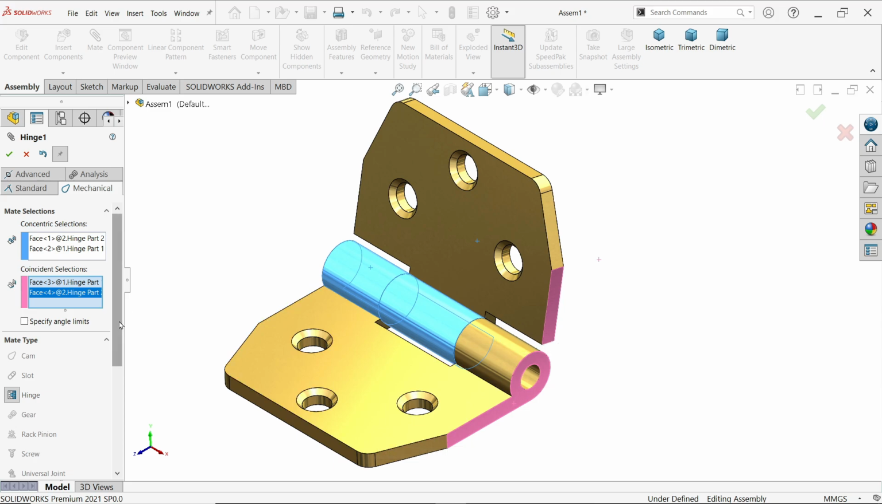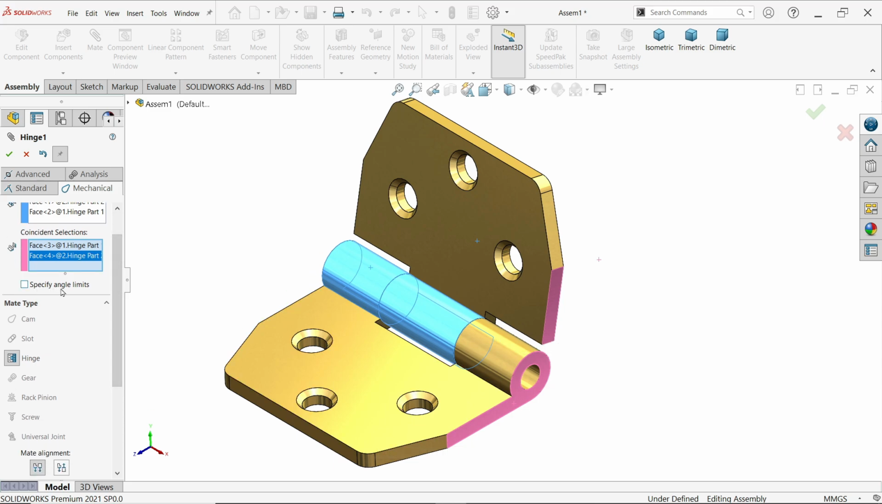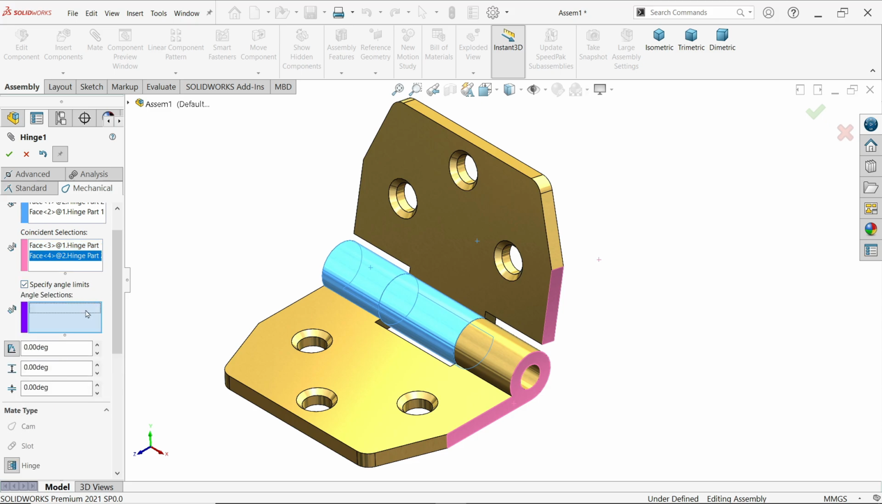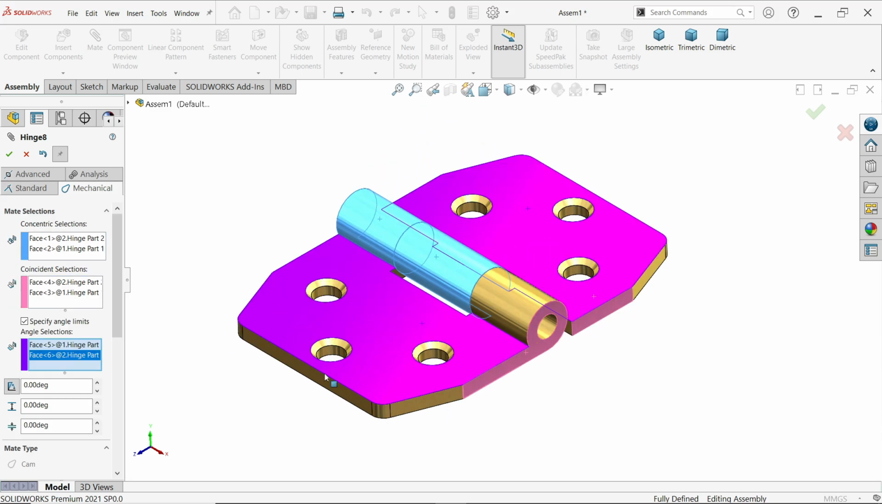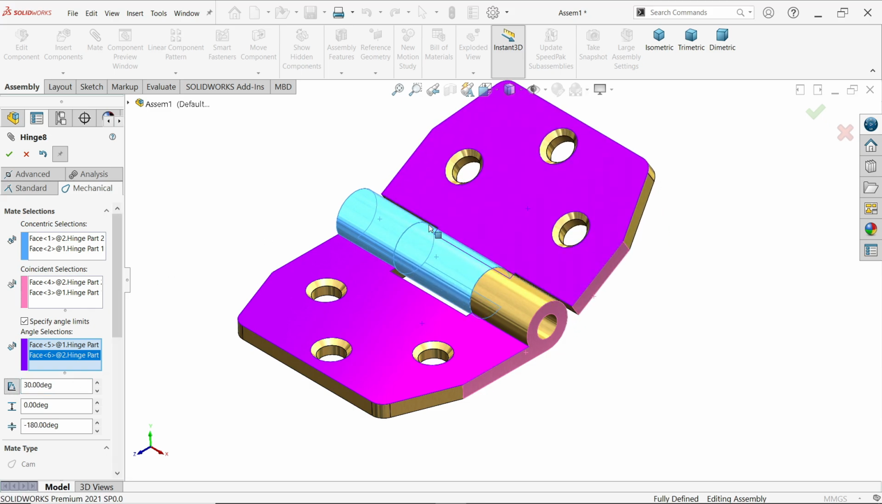Now there is one option called specify angle limit. If you activate it, now you can apply an angle also between these two faces. So let's say select angle selection. I am going to select these two faces. Now at this stage, the angle between these two faces is 0 degree. You will see here, if you say 30 degree, see it is moving upside.